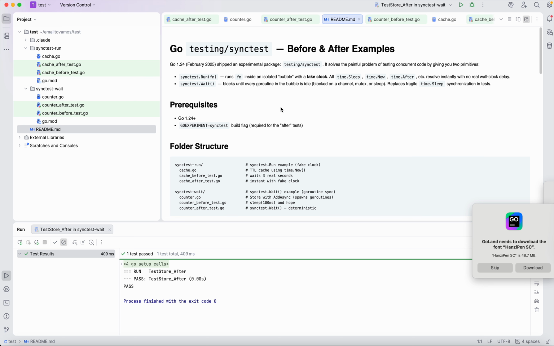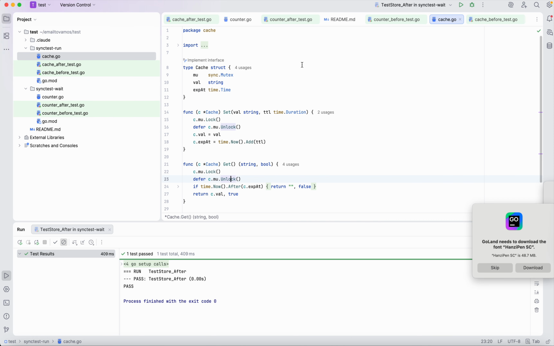Hi, in this video I'm going to show you how this synctest package of testing works in Go. Let me start with an example scenario first. Let's say you have a struct of type cache, and it has a mutex, a value, and a field called expiry at, which means you are storing this cache only for a certain amount of time. After that you are no longer storing it.